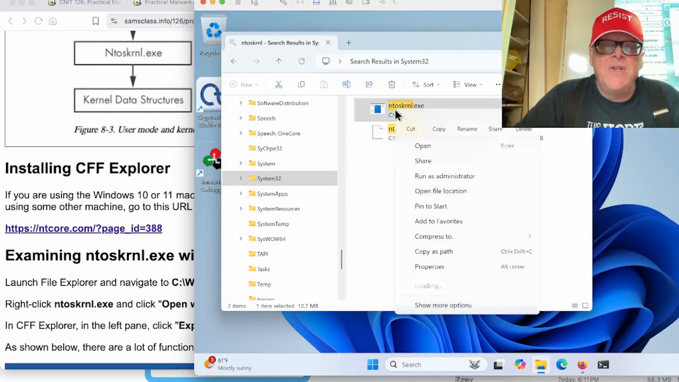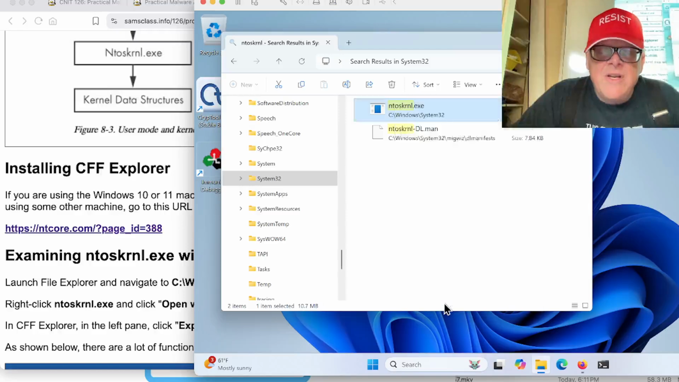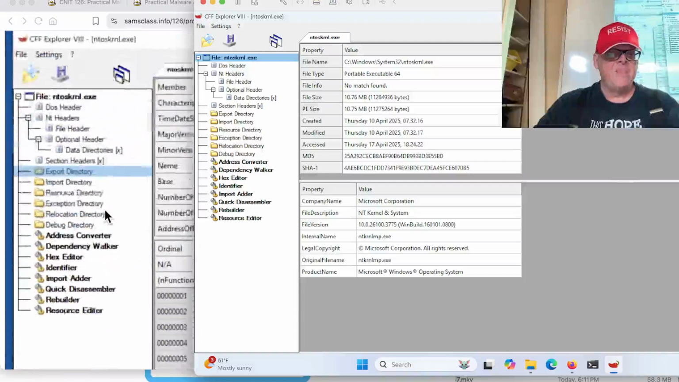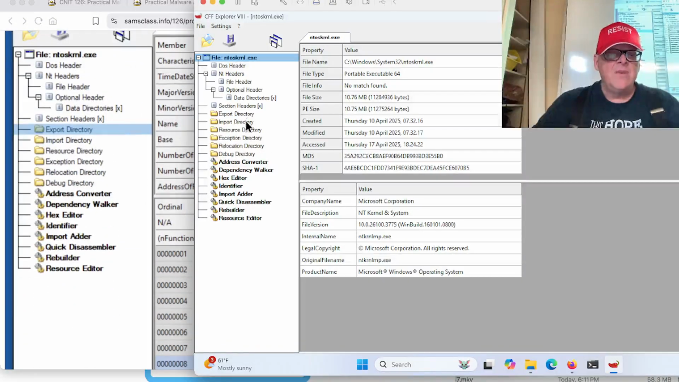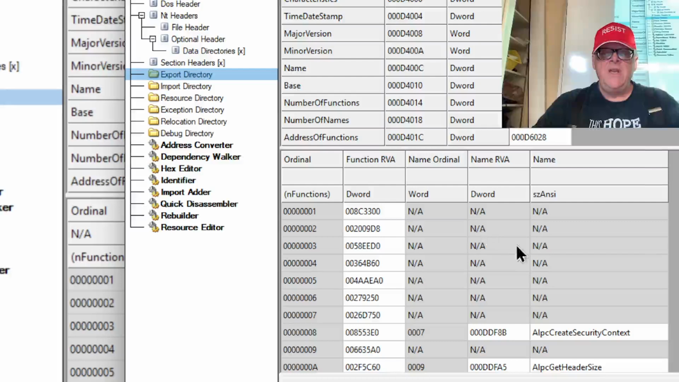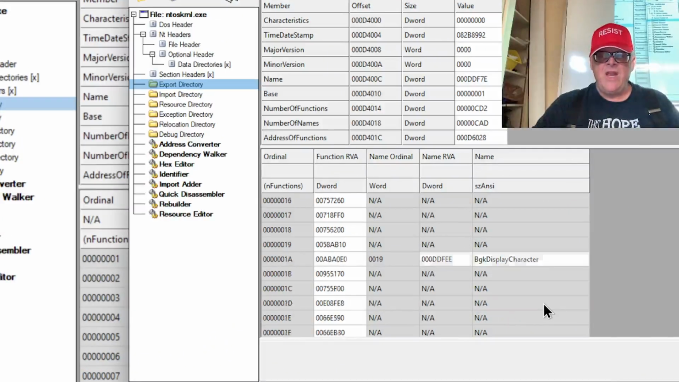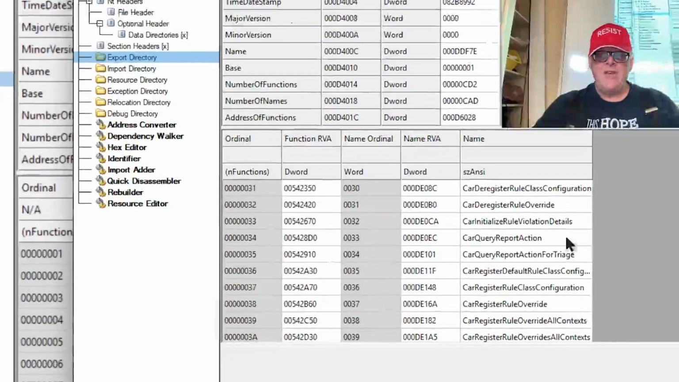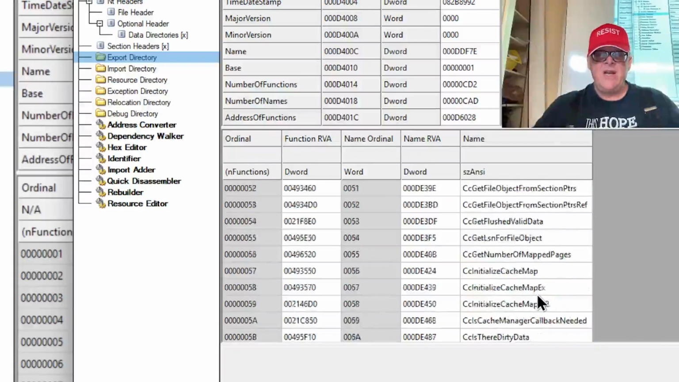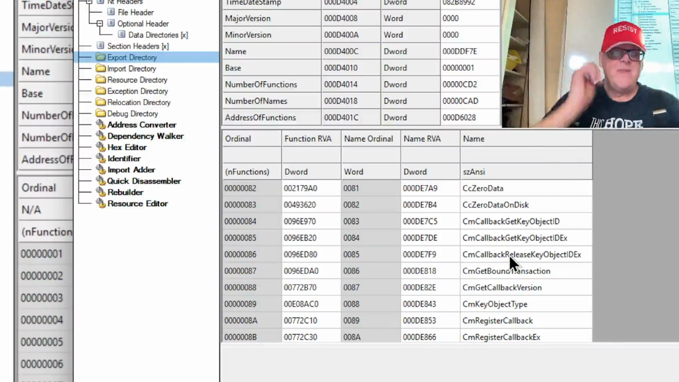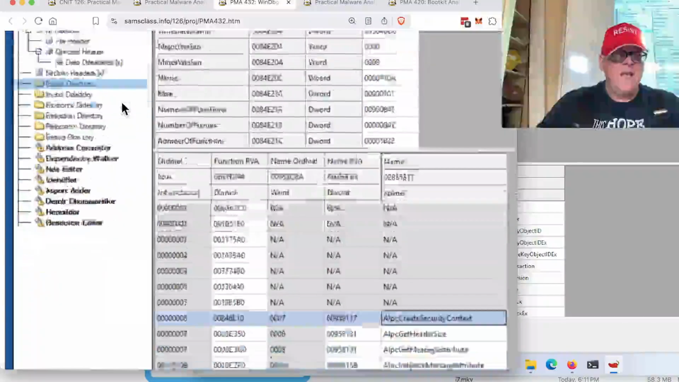Now I should be able to examine it with CFF Explorer. Yep, and this lets me see information about it, and I can see the functions. If I go to the export directory, here are all the functions that are available. A bunch of them have just numbers, but here are some with names, and there's a bunch more with names, like can initialize rule violation, query report action, and on and on. There are many, many functions. This is the Windows API. These are the kernel functions that do everything. Everything you do ultimately ends up calling one of these to do it for you. That's all we wanted to see there.